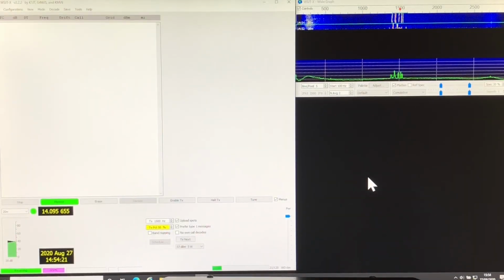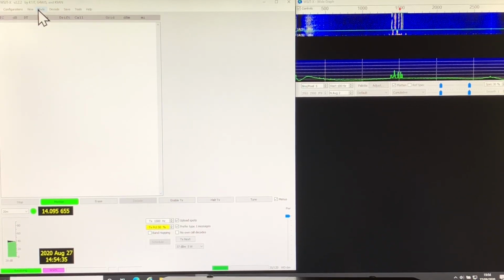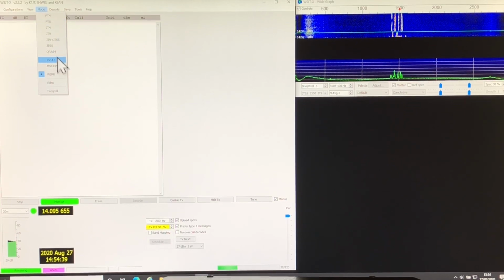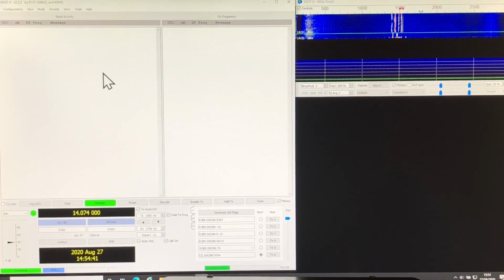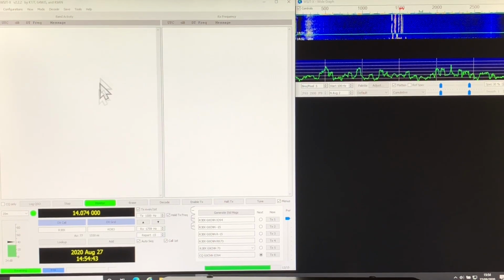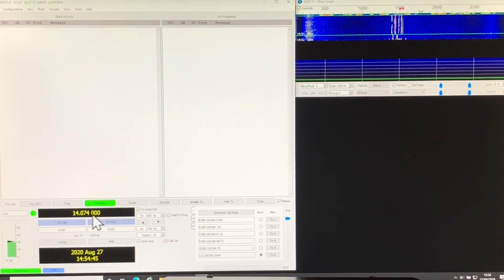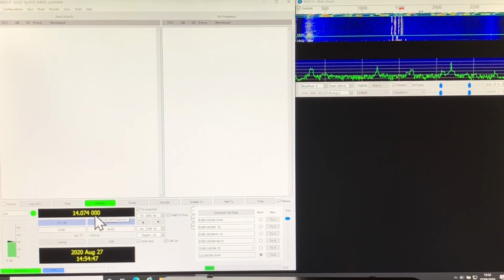So following on from the last video, we left everything set up on 20 meters. We did a demo of Whisper, which is chugging away here in the background. So now we're going to look at FT8. So mode, loads of modes on here. FT8, which is the popular one. And you can see the rig has automatically changed using the CAT control.